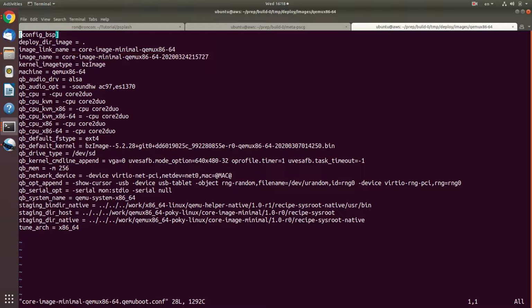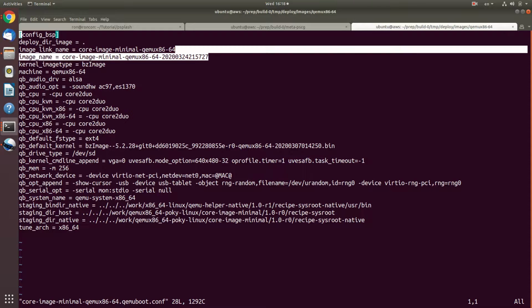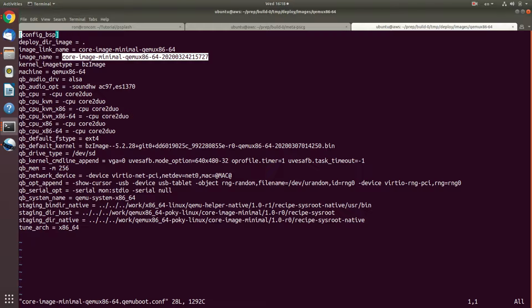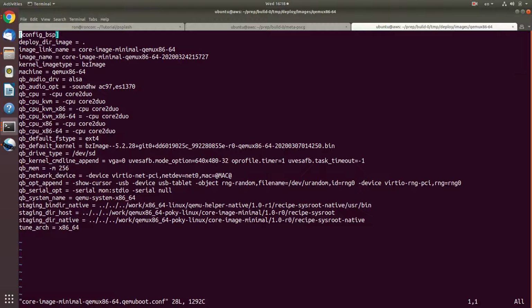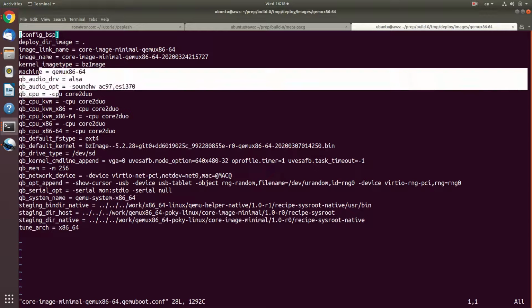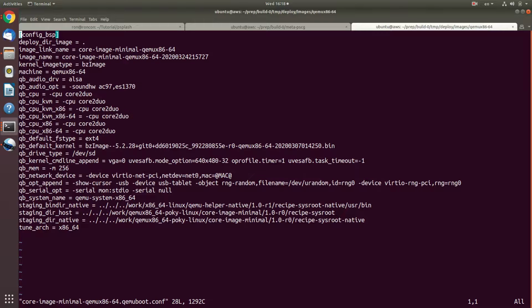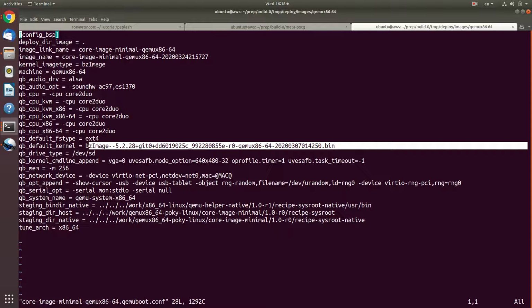Image name: if I build several images of the same target, like core-image-minimal, on different dates, then I can replace the image name and runqemu would automatically run that one if need be. Okay, so this is the kernel image type, machines for the BSP. Here I can actually go ahead and modify all kinds of QEMU options. Default file system. This is the kernel that I use. I can also modify it.